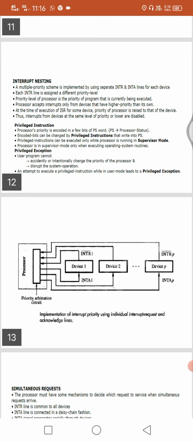Processor priority is encoded in a few bits of the PS word. PS word is nothing but the processor status. So what is the status of the processor? Based on the PS word, we can identify it. The encoded bits can be changed by privileged instructions that write into the PS. So whatever bits are encoded can be changed by using privileged instructions, based on the already existing instructions.